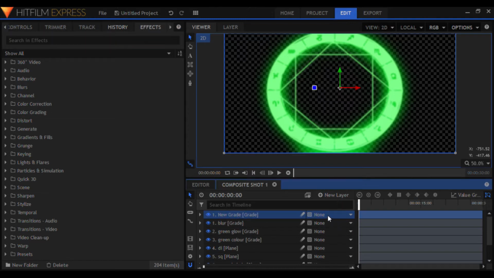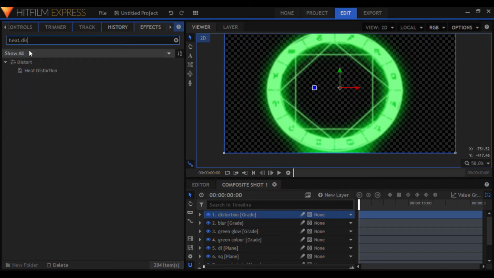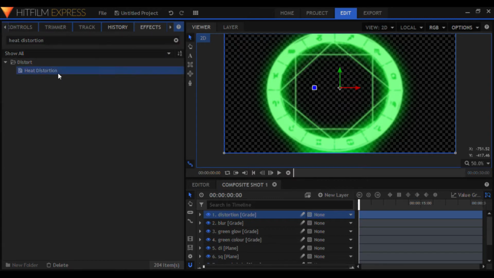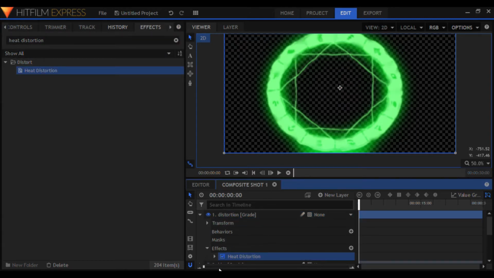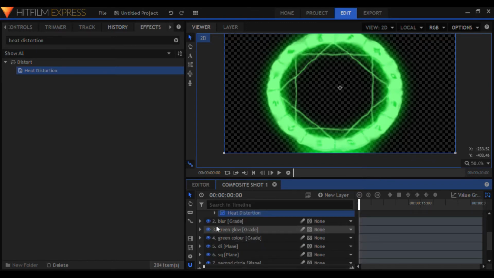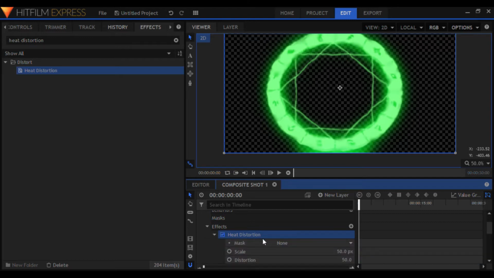Now we're going to add a new layer. There will be another grade. We'll call this one Distortion. And we're going to search for heat distortion. So now it looks kind of wobbly, which is what we need. So next, what you need to do is adjust the scale to how you like it, and the distortion. I'm gonna go for this, maybe a little less.